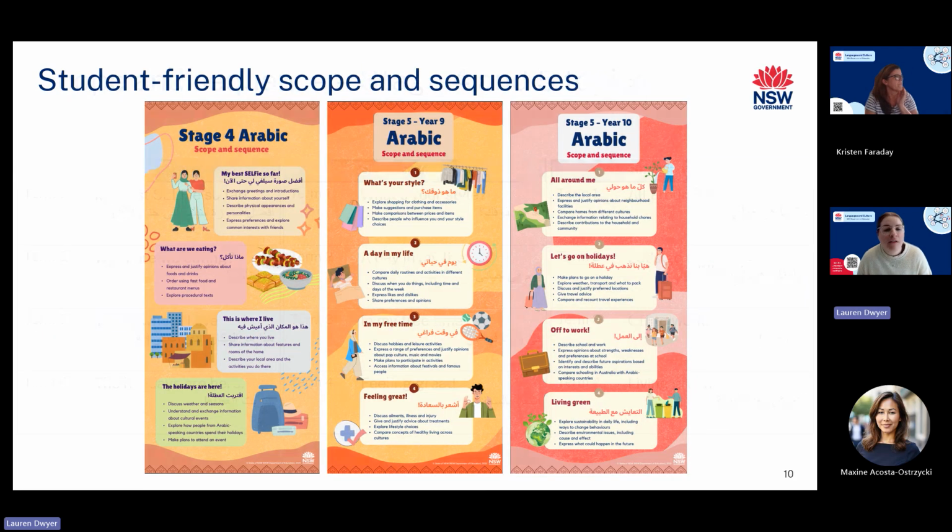We've also created student-facing infographics of the scope and sequences. As with the unit of work infographics, these can be displayed in your classroom or given to students so that they know the language learning journey that they're going to embark on. You could even include them in school newsletters and subject selection books. These visuals are engaging for students and can build excitement toward their language learning. You can adapt our versions or you can create your own.